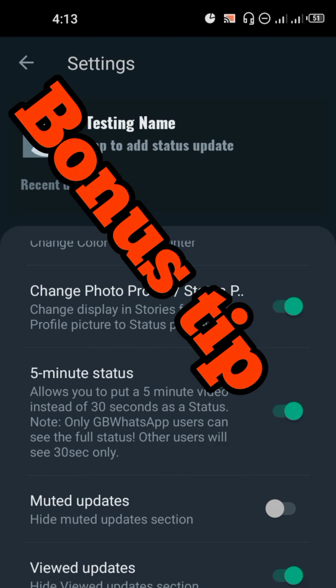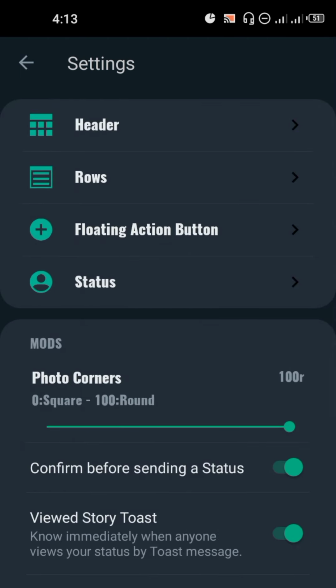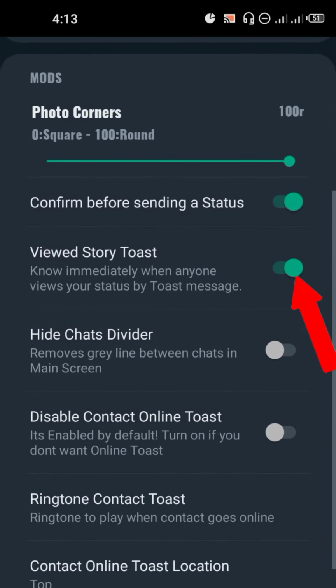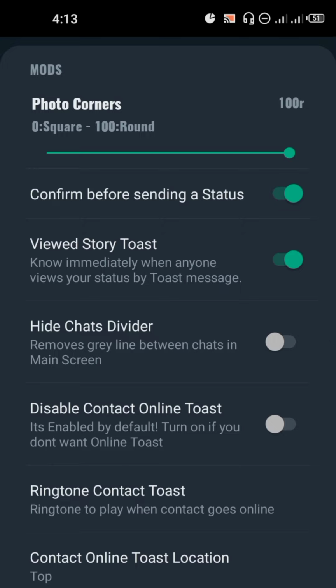I want to give you one tip. Last tip: when you hit on home screen, scroll down here and you see something I have turned mine on. It says viewed story toast. Whenever you post a status, any person who watches your status, GB WhatsApp will send you a message with that person's name. Even if you are not on GB WhatsApp at that moment and you are just on your data, any person who watches your status, that person's name will show on your screen.